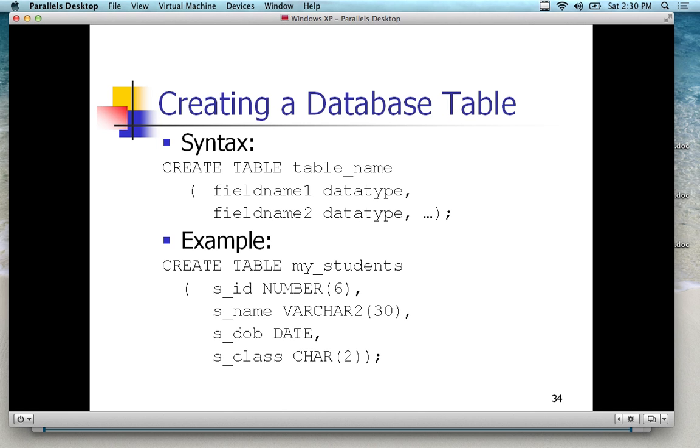So when you create the database table, here's an example of the CREATE TABLE command: create table, table name, field 1, this data type, field 2, this data type. And here's an example of creating a table called my_students, where we have a student ID that's 6 characters long, a name, a date of birth, a class. You can put a picture in here, call it a LOB.